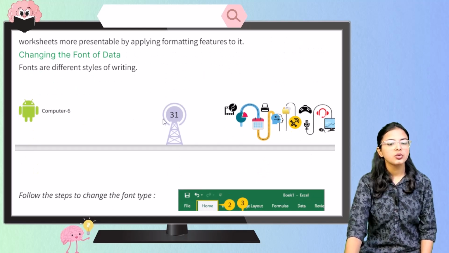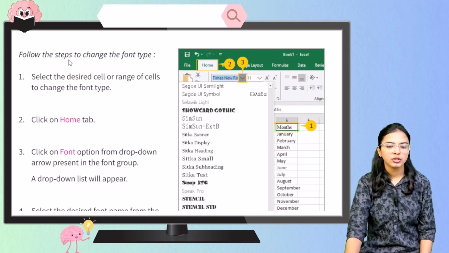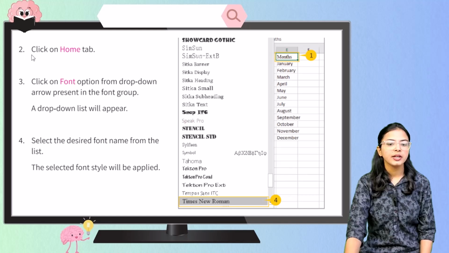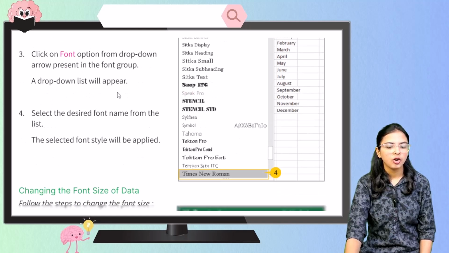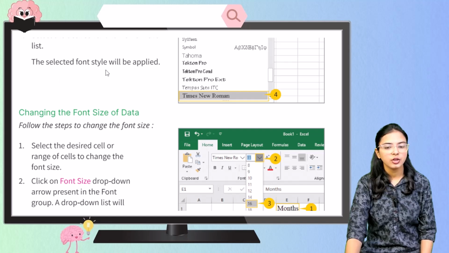Okay, now students, let's apply formatting to our text. Changing font of the data. If you want to change the data, fonts are different styles of writing. Okay, we have to follow the steps. Select the desired cell and the range of the cells to change the font type. Click on the home tab, click on the font option. From the drop down arrow present in the font group, a drop-down list will appear. Select the desired font name from the list. Select the font style, the selected font style will be applied.